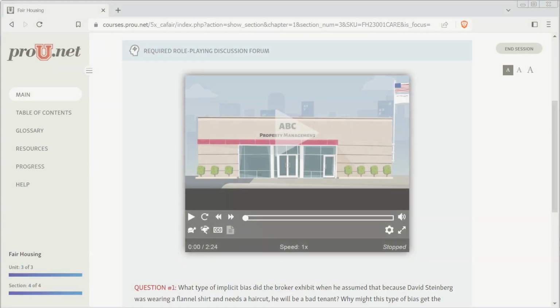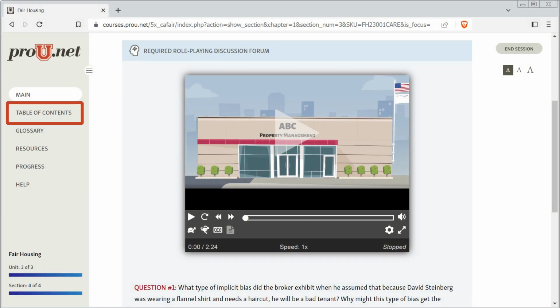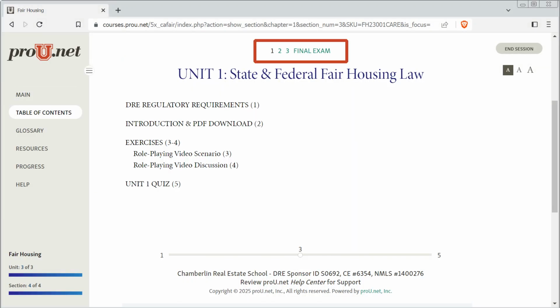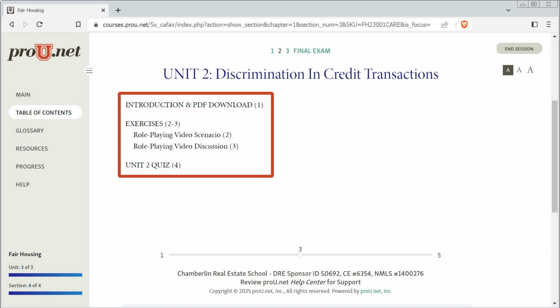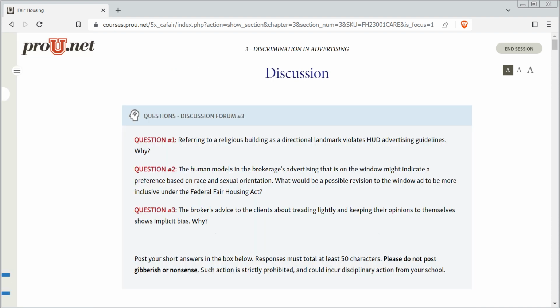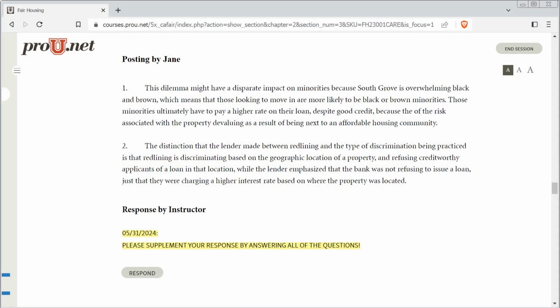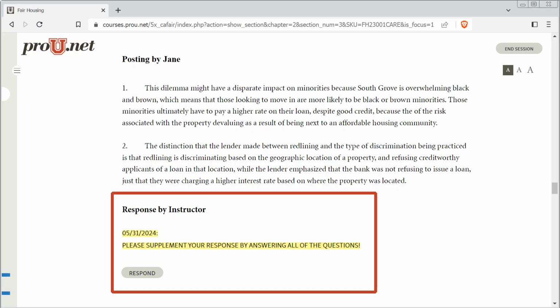To supplement your response, first go to the table of contents. Then, locate the unit and section where your additional response is required. Next, find your original posting and click on the Respond button under your instructor's note.